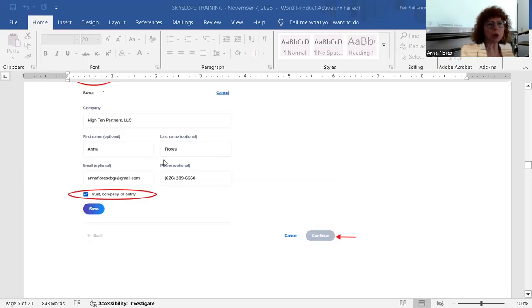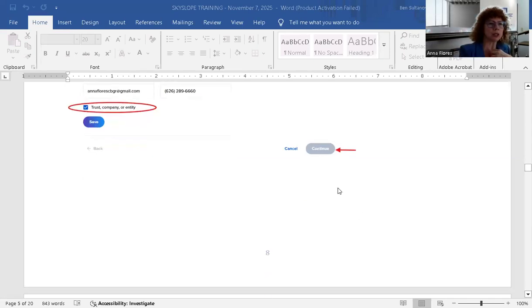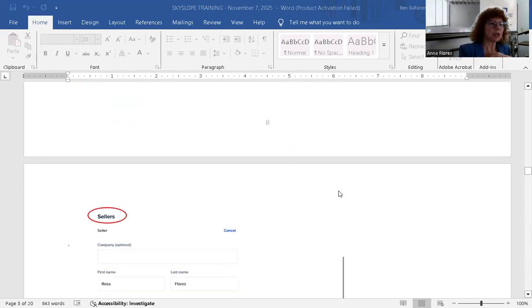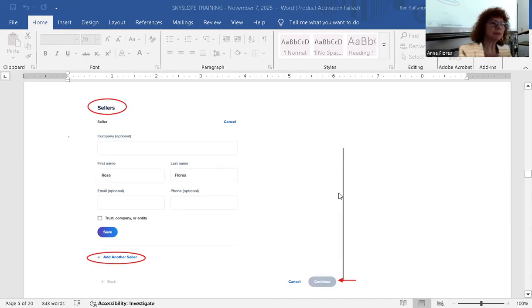So at that point, you update it. And if you make any changes, it will ask you to save at that time. Okay, you will click continue. The seller will be the next thing. Again, I didn't click trust. I said it was just a person, an individual.